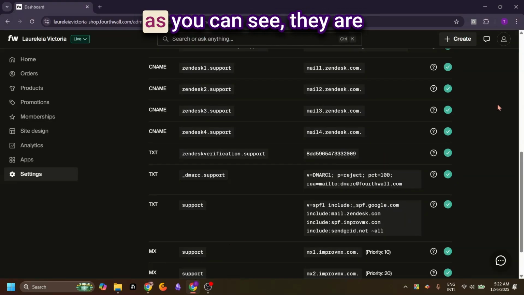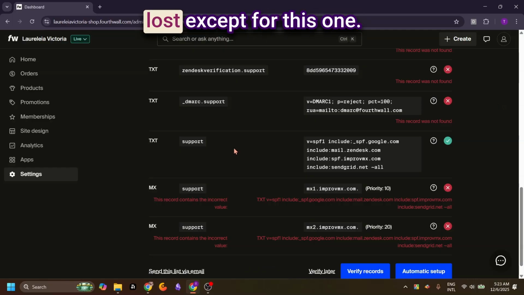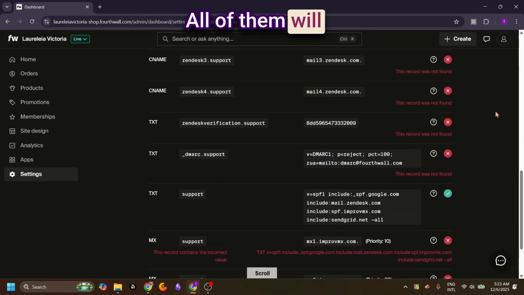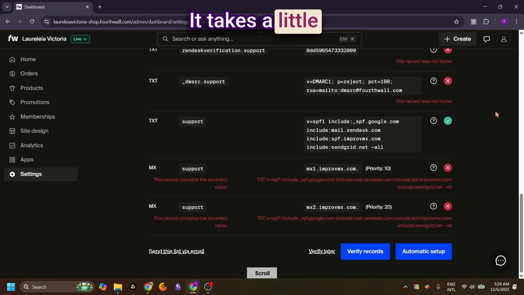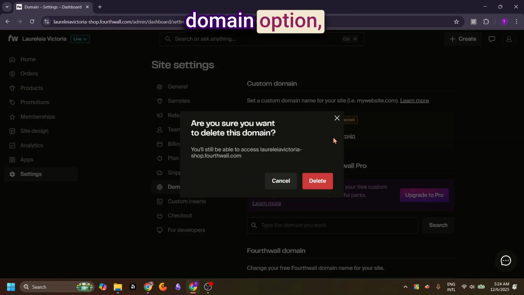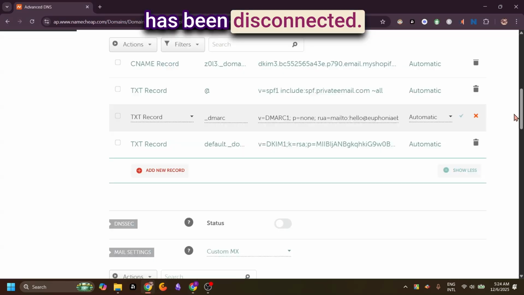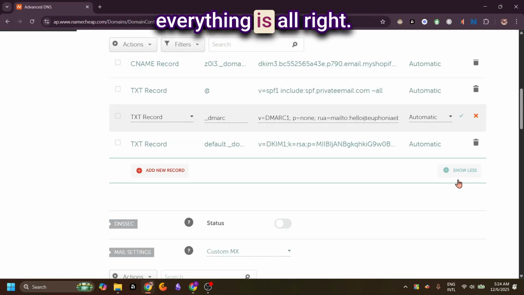And then, as you can see, they are showing that the connections have been lost. Except for this one, all of them will become unconnected. It takes a little time to propagate. Now we're going to go and click this remove domain option. And after a few seconds, the domain has been disconnected. And also here, everything is all right.